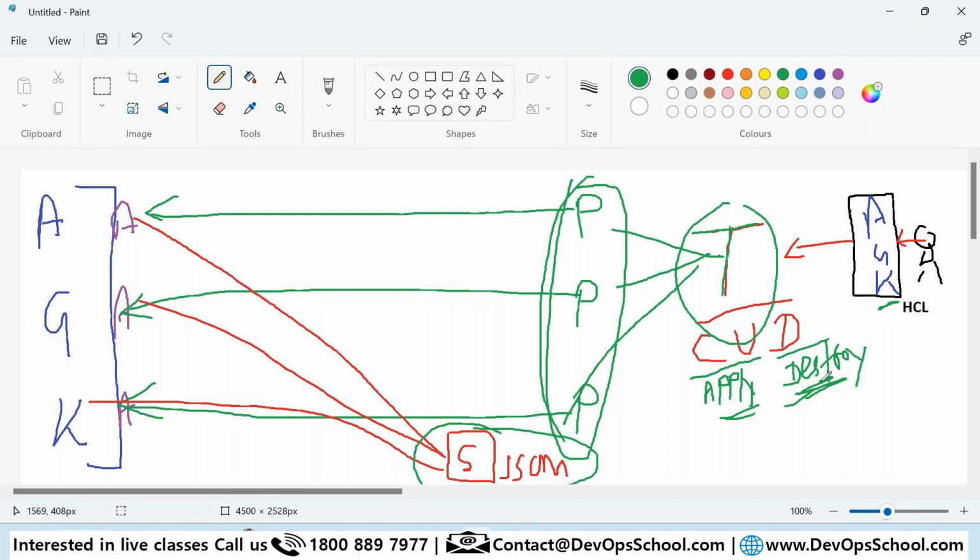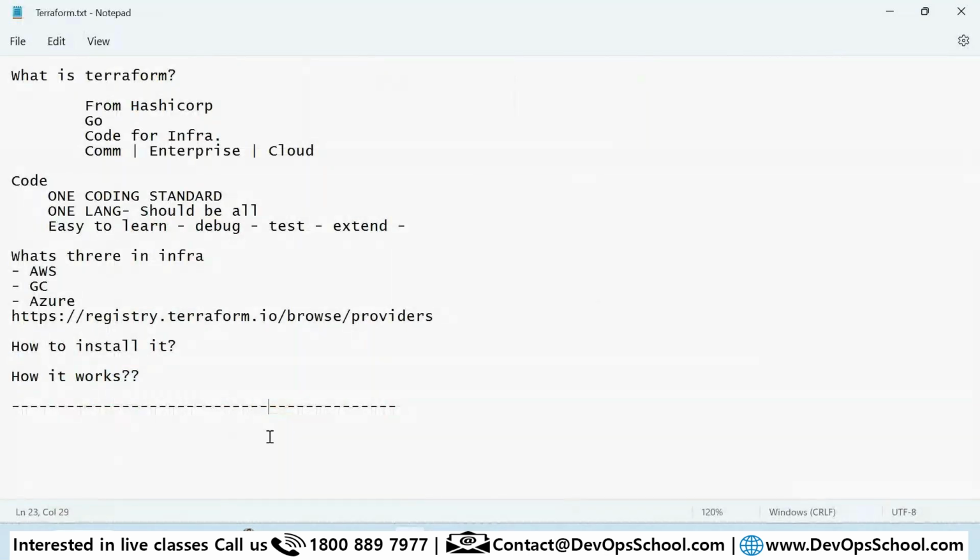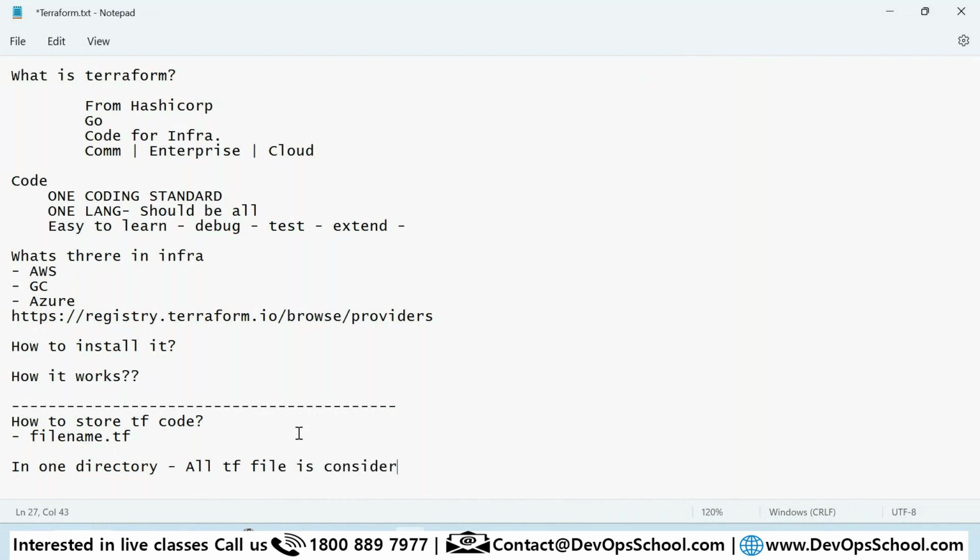Okay, so this is the workflow. The first thing I did was install Terraform. Now can I install the provider also? Some of the questions are like how to store TF code. Very simple answer: file name .tf. Now understand that this is a very important statement: in one directory, all TF files are considered one project.